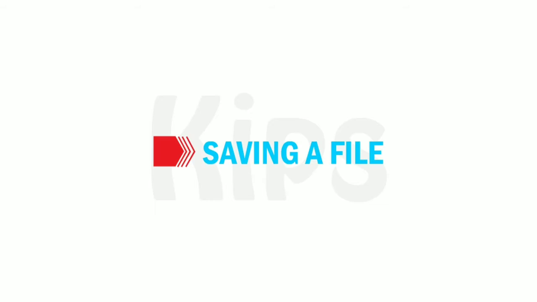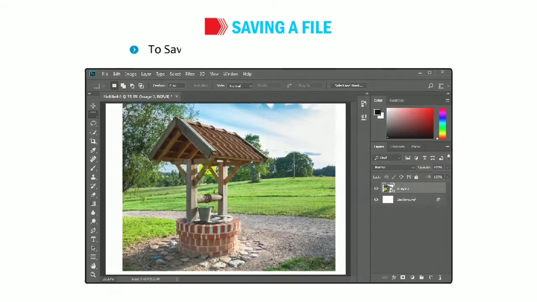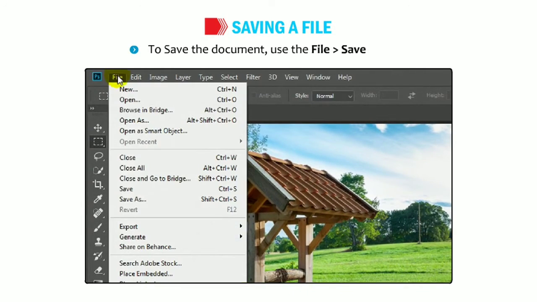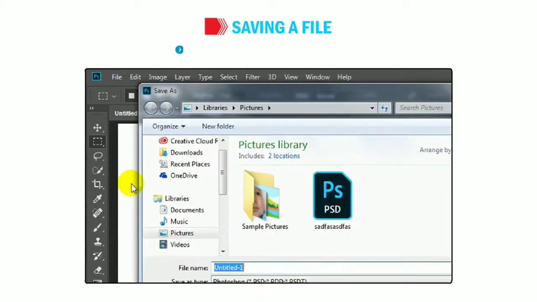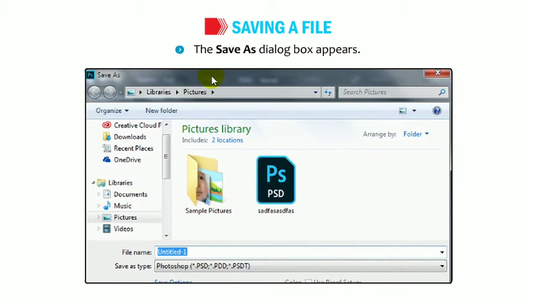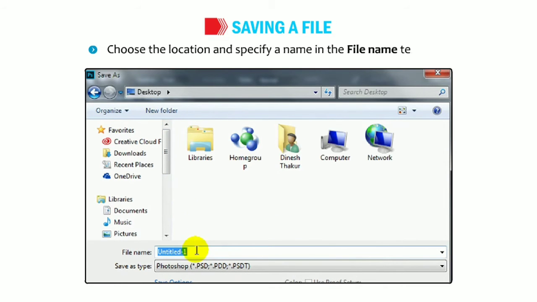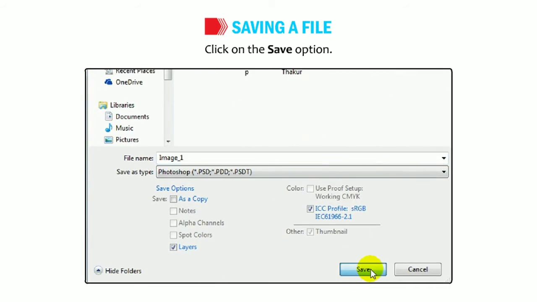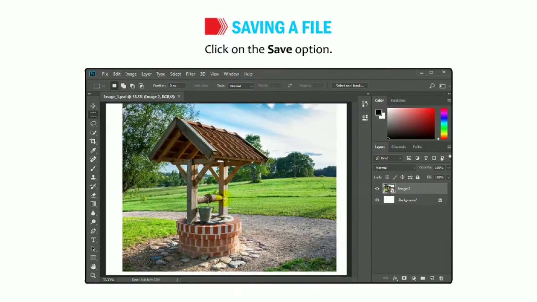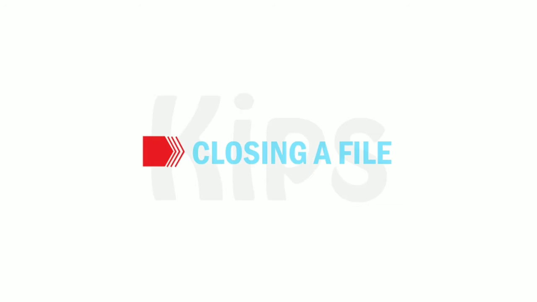Now we will learn how to save a file. For this we need to save the document. Use the File, Save As option. The Save As dialog box appears. Choose the location and specify a name in the file name text box. Click on the Save option. This is similar to saving any document.